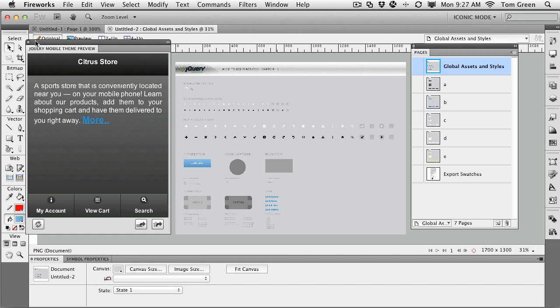When you installed the CSS3 mobile pack, you also installed the jQuery mobile extension. And in this exercise, we're going to take a look at what that extension is all about. So to get yourself started, just open a brand new document in Fireworks.